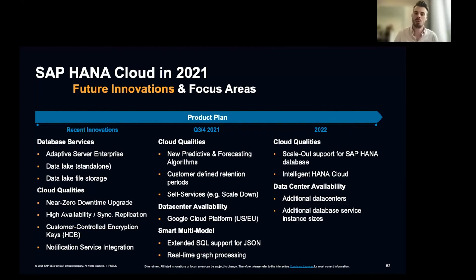So for customers who are running Sybase or SAP IQ on premises and would utilize the cloud benefits, then of course the standalone data lake is a great option. Same applies for the HANA database, if they are not interested in that additional storage tier of the data lake, or may consider it later. So then again, of course, the HANA database can also be used as a standalone component in HANA Cloud.